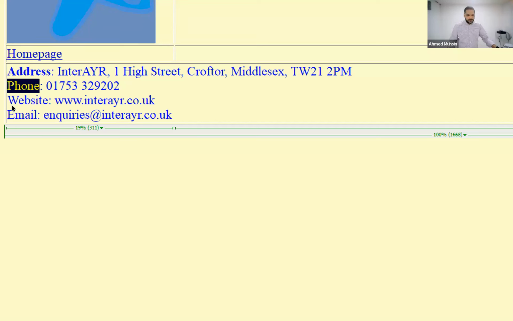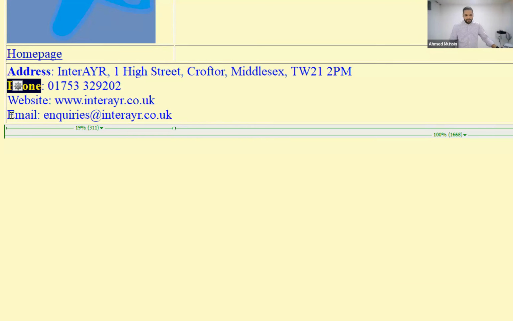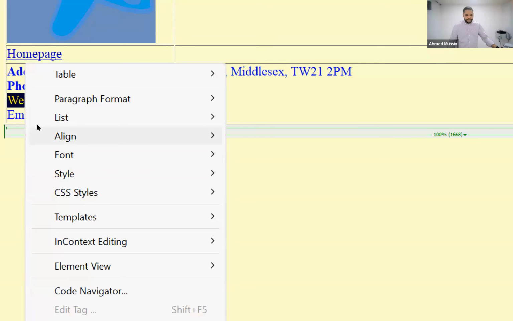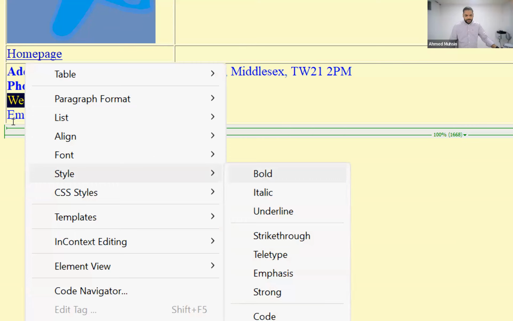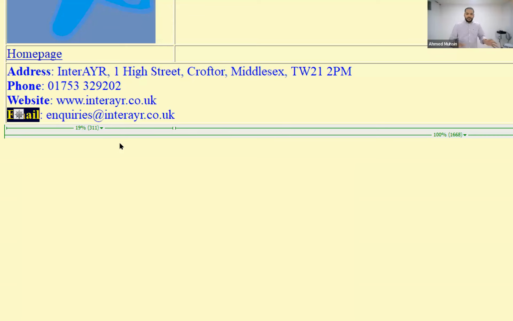Phone, I do the same thing. Double click, right click, style, bold it. Website, double click, right click, style, bold it. The same with email also, right click, style, bold it. This somewhat improves the appearance of your web page.